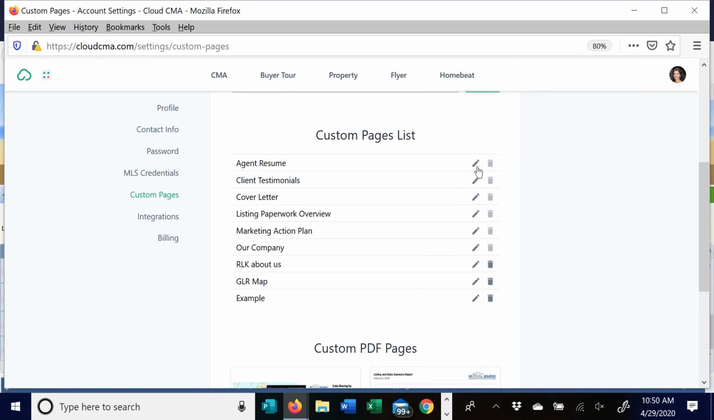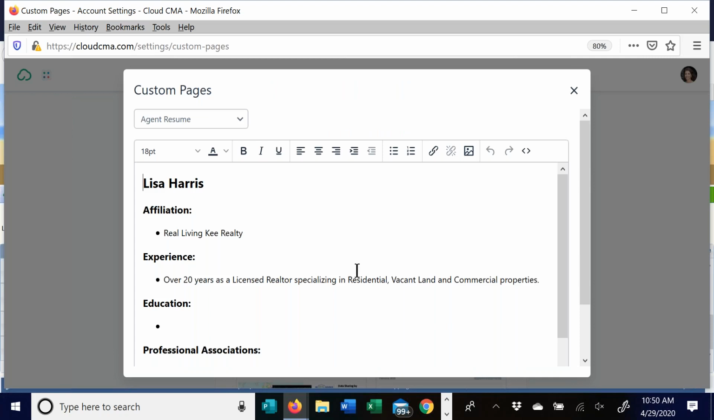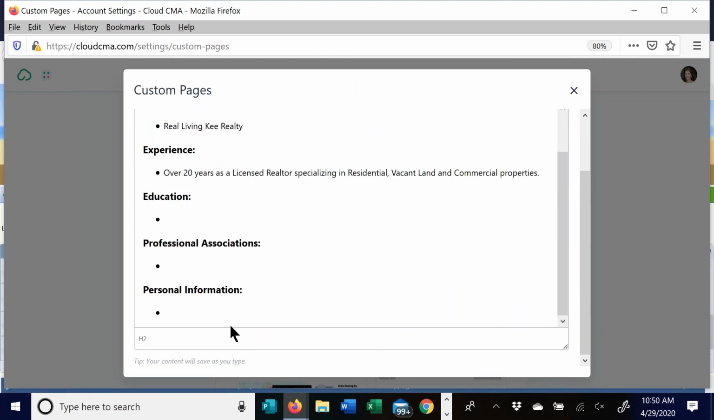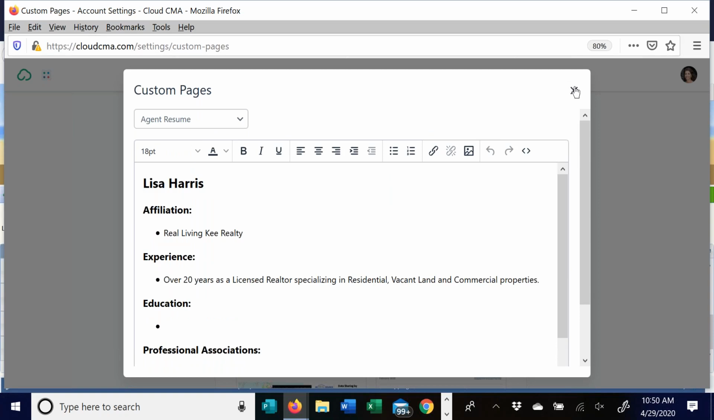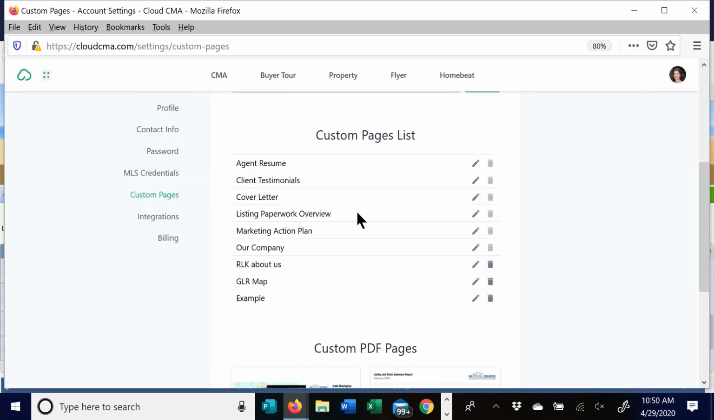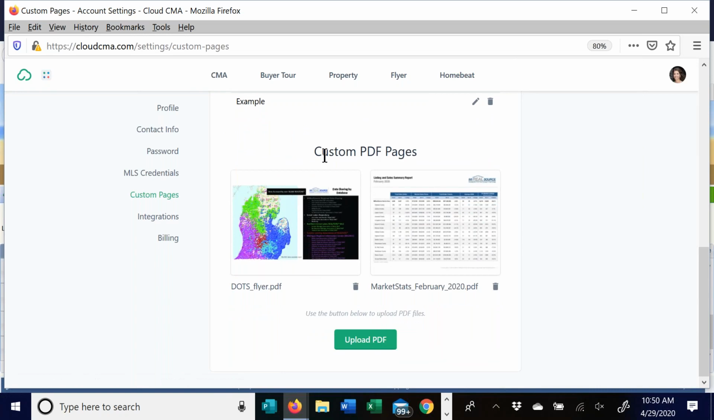And if you want to make changes, select the pencil. For example, agent resume. I haven't really gone in and filled mine in. So you can come in here and paste it in, make whatever changes you need to, and save it. Okay. And again, you can upload anything you'd like, so you can add additional pages.